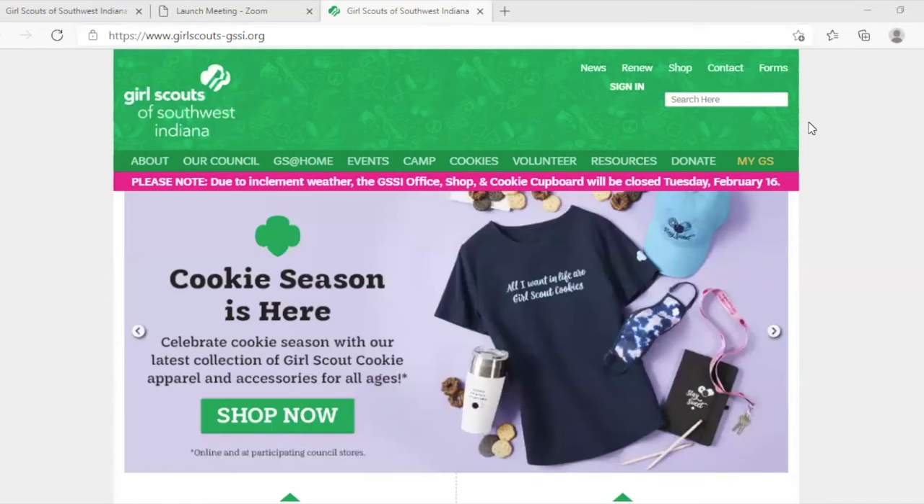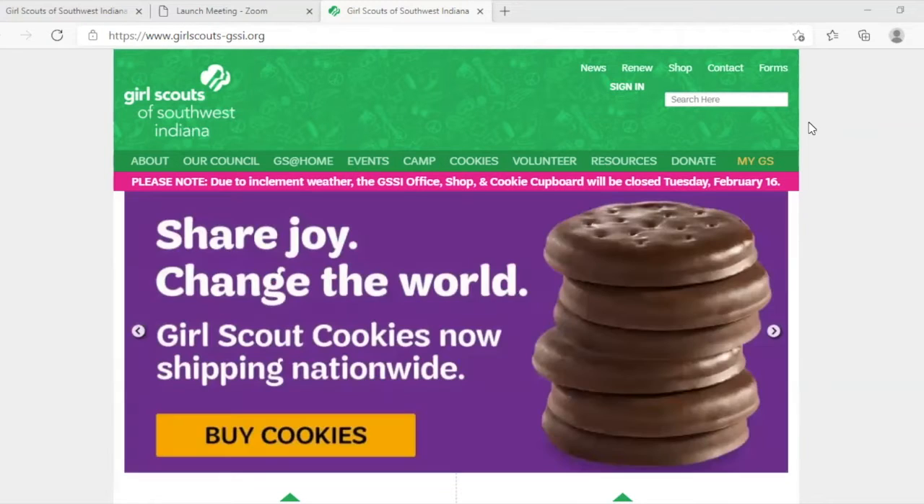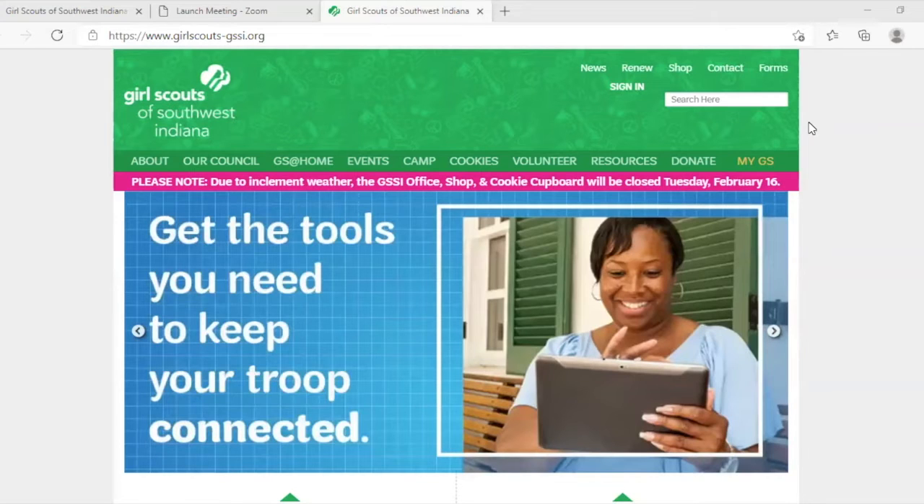GSSI's tutorial on the Troop Leader Blueprint. We need a resource with specially adapted badges, journeys, and activities for virtual and safe in-person meetings.